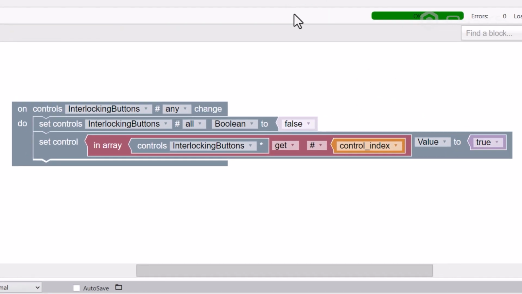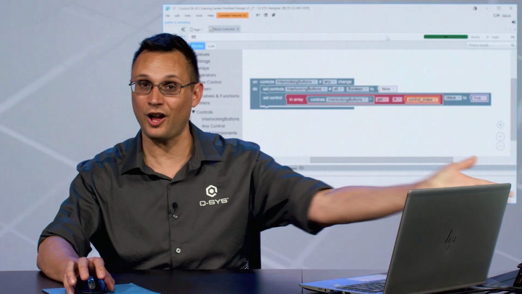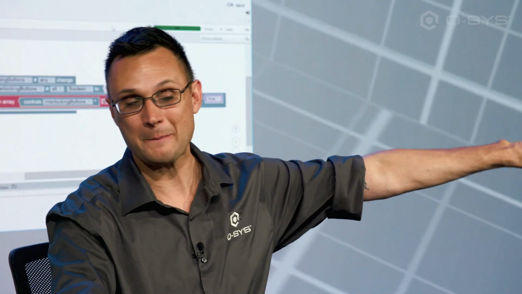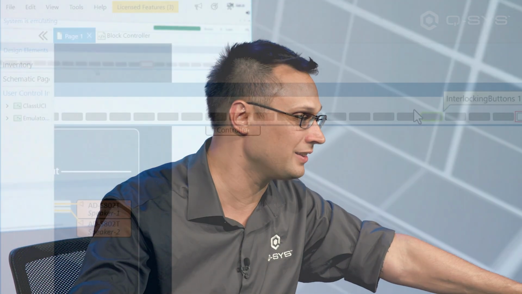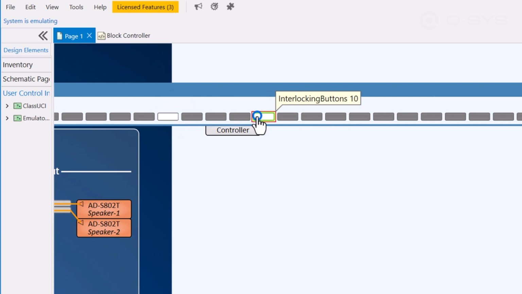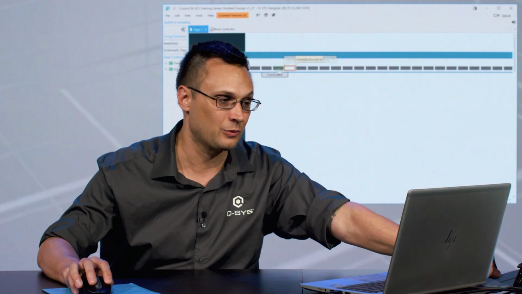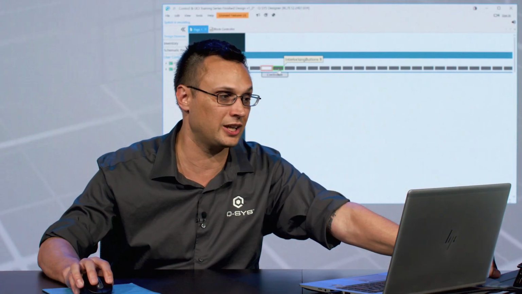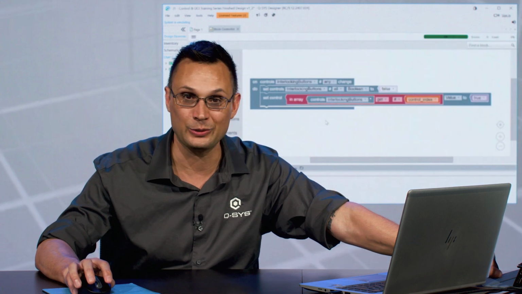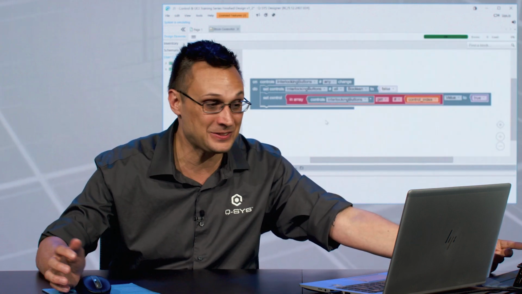Even simpler, without doing a loop, right? We're just turning them all off, and then we're looking for the control that happened to be activated based on our control index. And does that work as well? That works as well. Same thing, interlocking buttons. Works for 100, works for 2, works for 3, works for 1,000,000. 3 lines of code. Ah, not so bad, right?